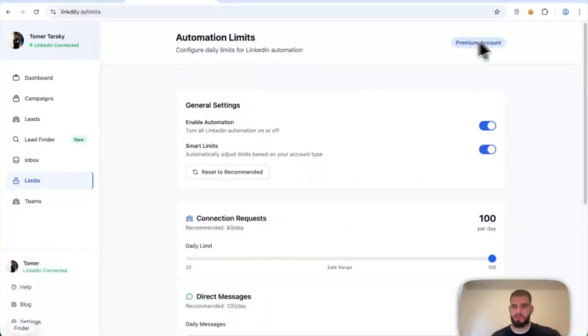As you can see here, I have a premium account, and that's why my limits are what they are. Once you connect your LinkedIn, our software will automatically be able to pick up if you have a premium account or not, and enable these limits for you based on a safe range.